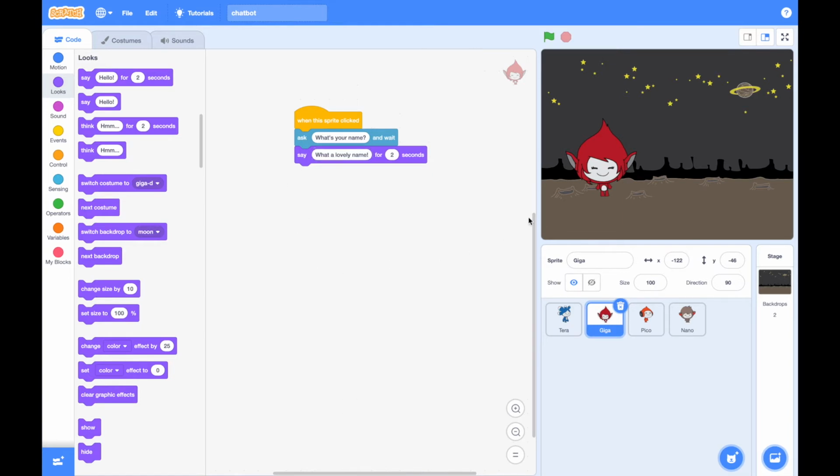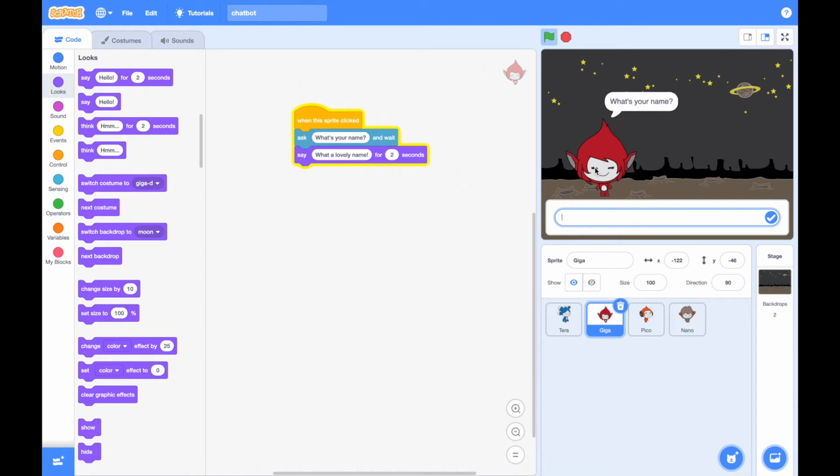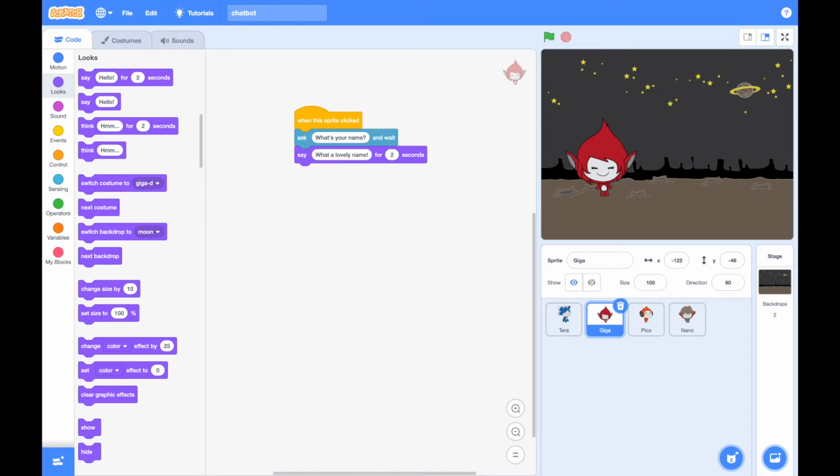Alright, so if we click on the sprite we can test that. As you can see there, it's what's your name, and you can type it in. I'm going to type in Mark, and there we go. This is what's a lovely name, and then disappears. Alright, so that's the start, so that's just the introduction.